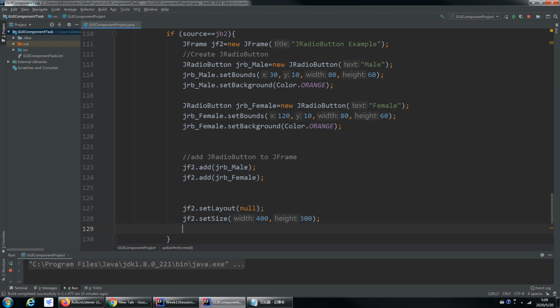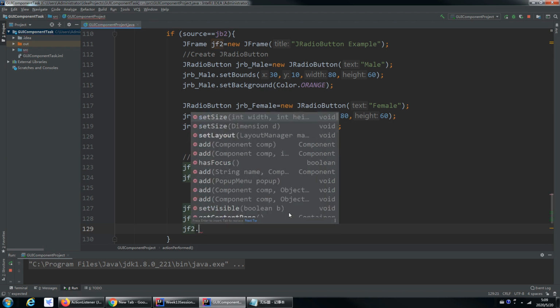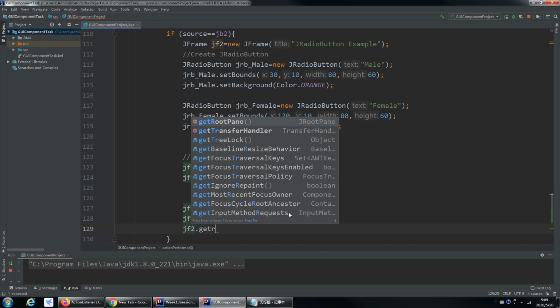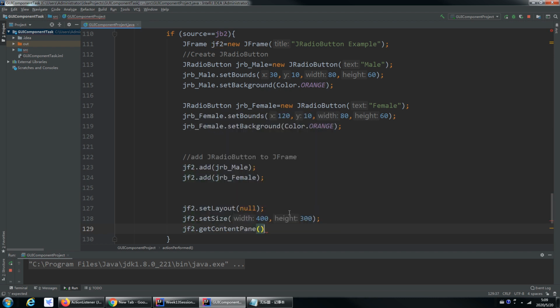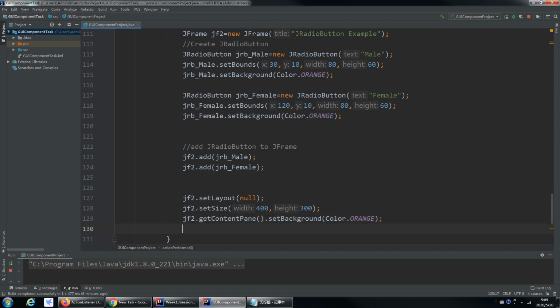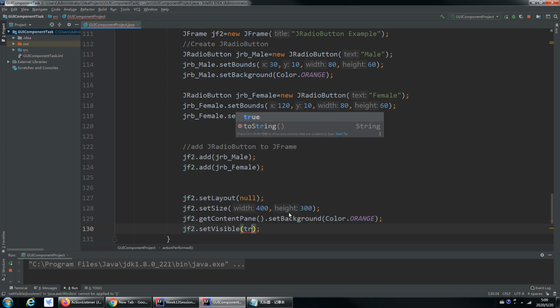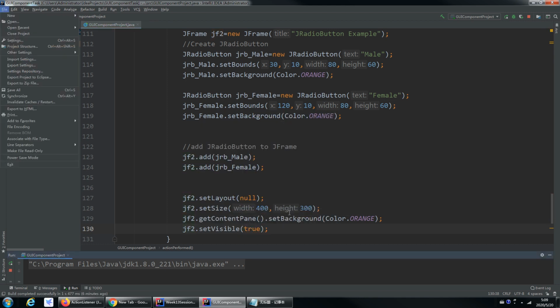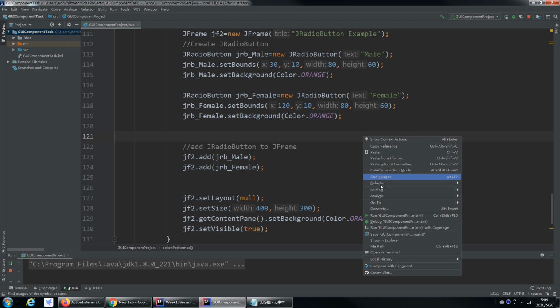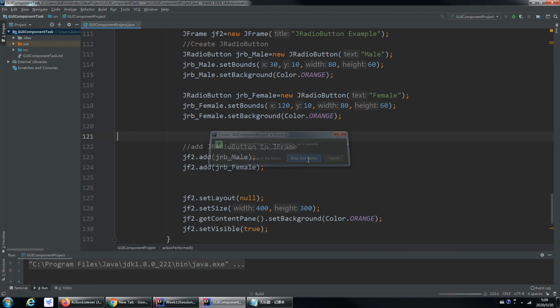Then we can also set the background color. So JF2 dot getContentPane dot setBackground and Color dot orange. Okay, then you have to make it visible. So JF2 dot setVisible to true. Okay, great. Save this file, run this, and check out your output. Stop and run.